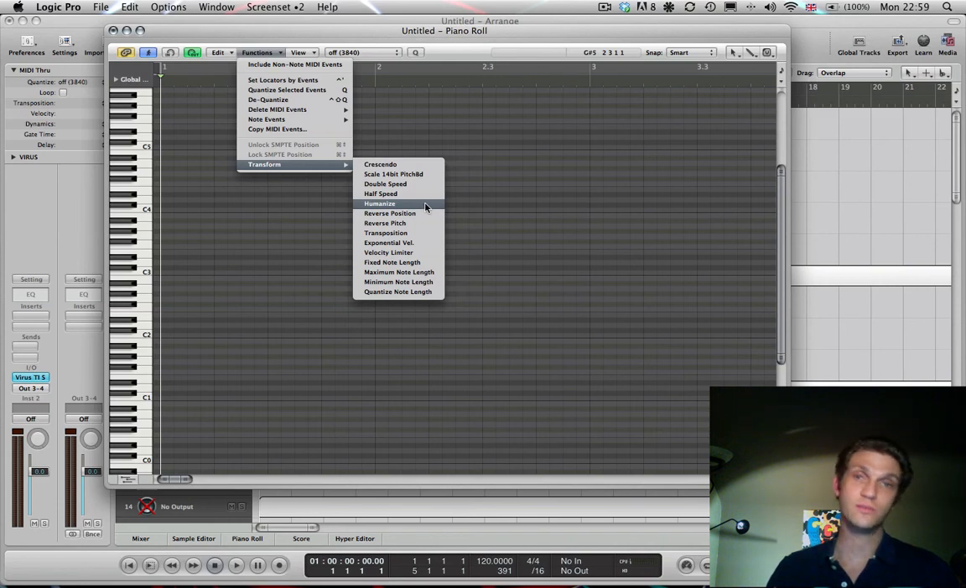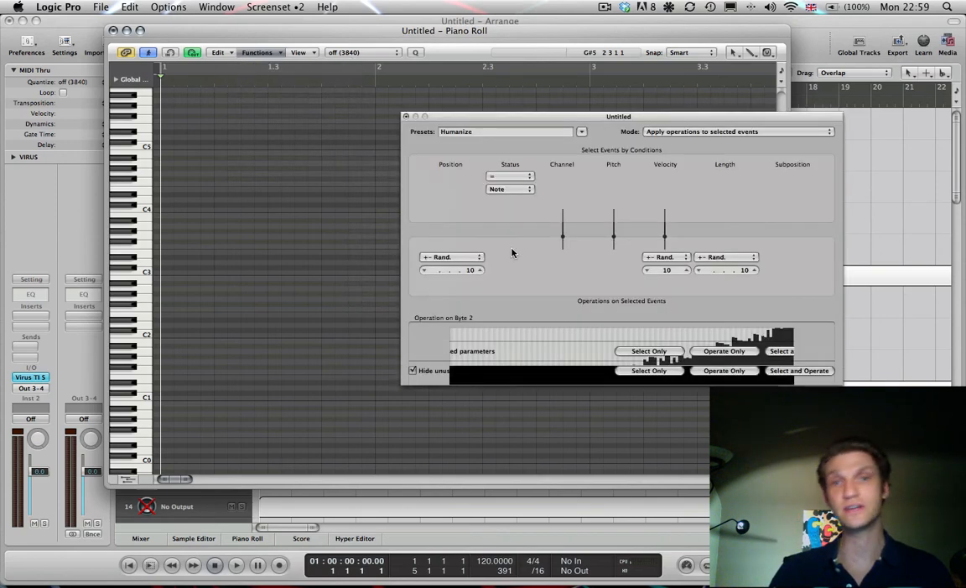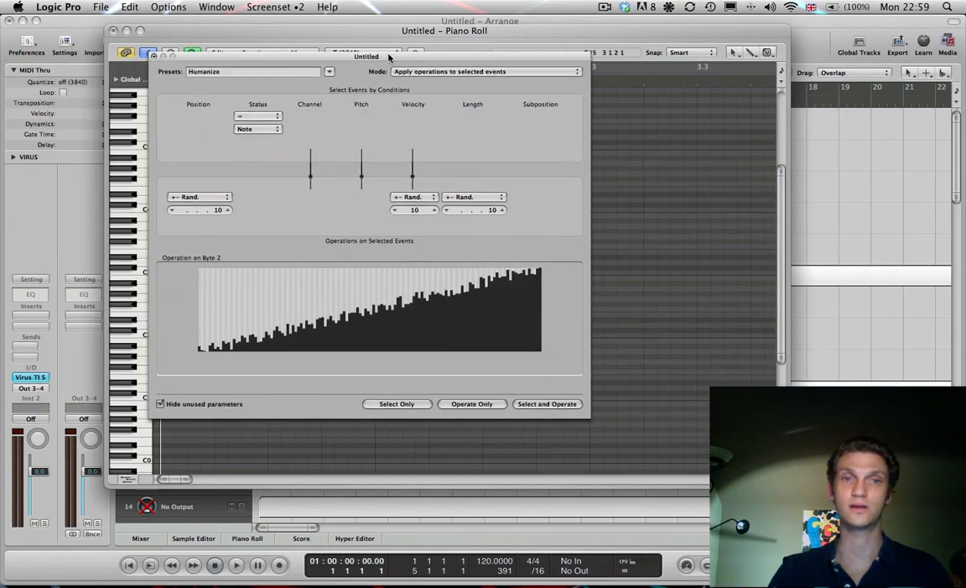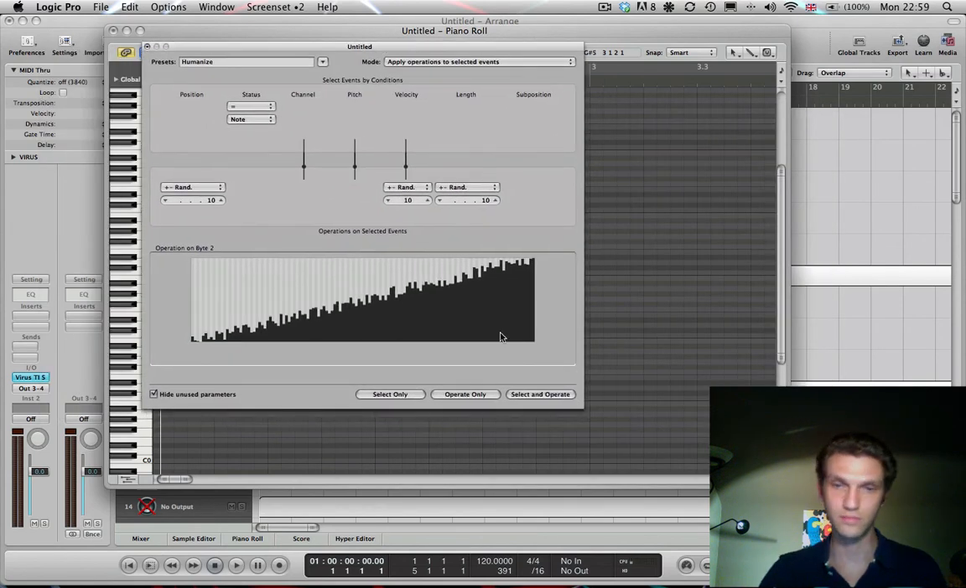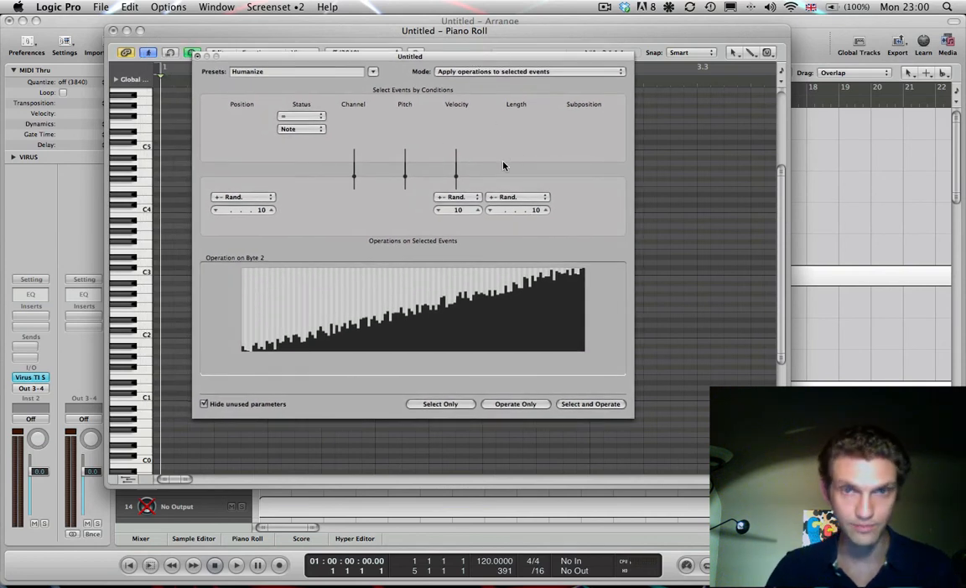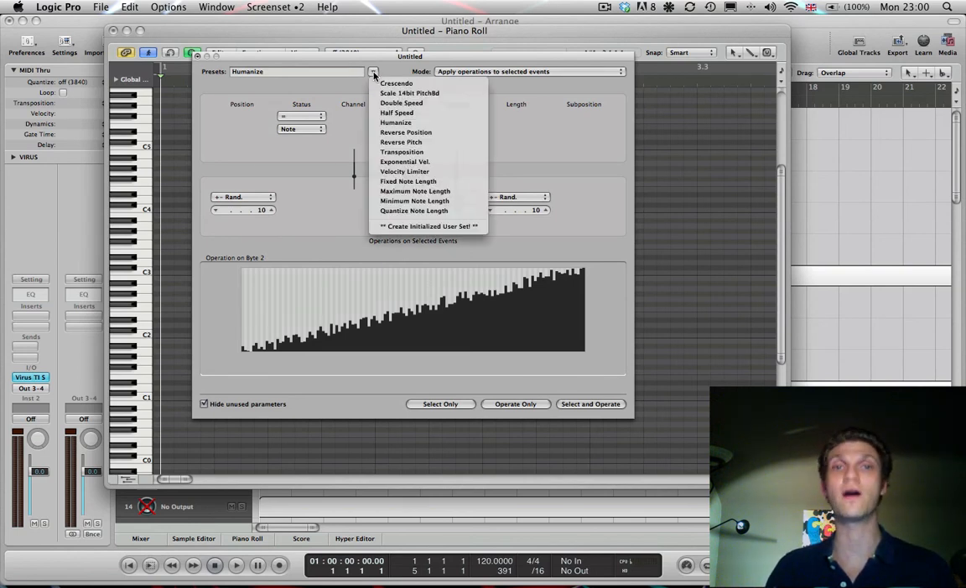So for example, Humanize randomly changes the velocity, note length, and note position of a bunch of MIDI notes that you select. It's very deep, very complicated. I'm not going to even attempt to do a full thing on it now, but maybe in another tutorial we could get into that. It's potentially extremely powerful, but there are certain ways of making simple functions from the presets.